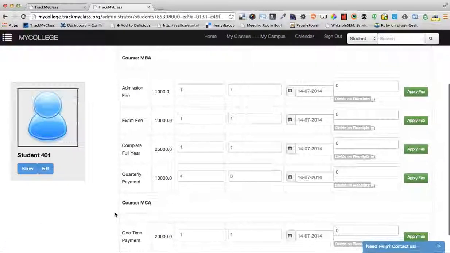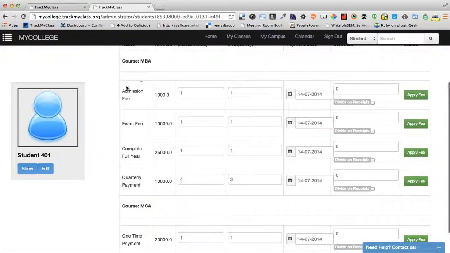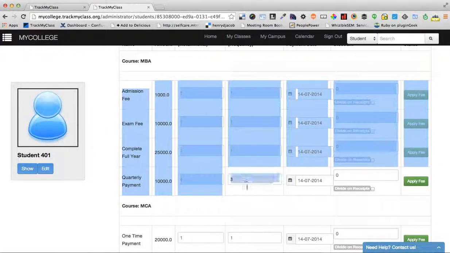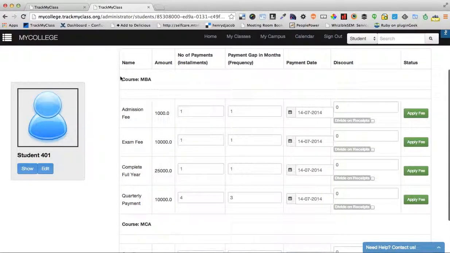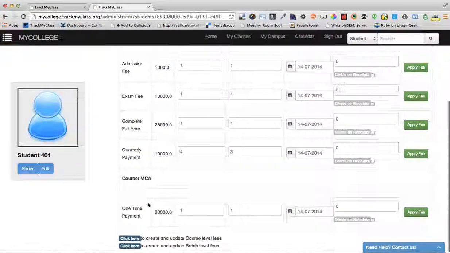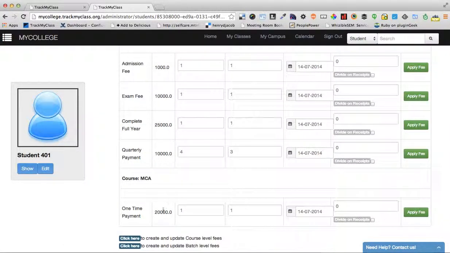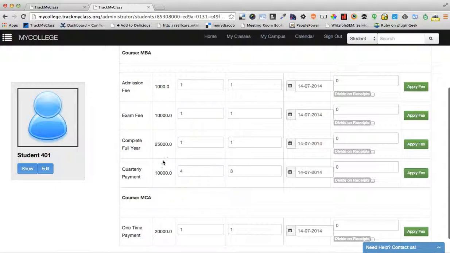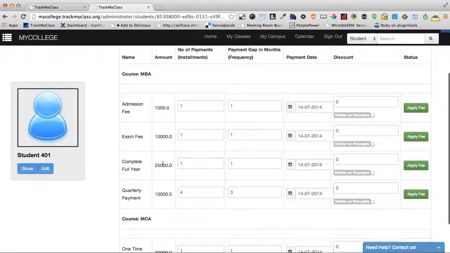So it creates a student. If you notice, it shows you the list of all fees which are applicable for the particular course. Since we have added two courses for this student, MBA and MCA, all the fees which you have created are available for both courses. Now whatever the relevant fees are, you can apply them. We also have the option of giving some discounts to the student. For example, if you want to give some discount on the admission fee, you can. Otherwise you can click straight away.